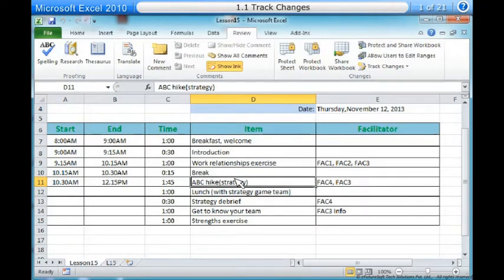Turning off Track Changes will delete any tracking that has taken place in your workbook. You will not be able to view, accept, or reject changes. Instead, they will all be applied to your workbook automatically. Always review the changes in your worksheet before turning Track Changes off.